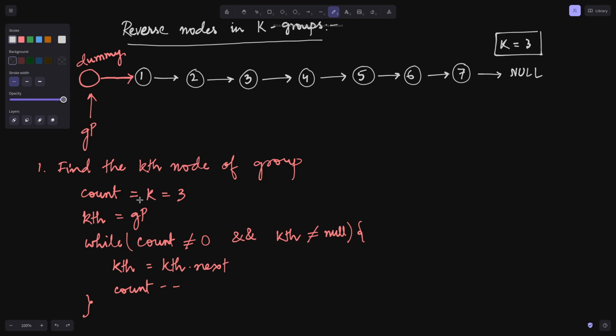First, count variable, we have to initialize it. We already have, for example, here. And then I'll also write kth here. So k is now pointing to GP. So let's start our while loop.